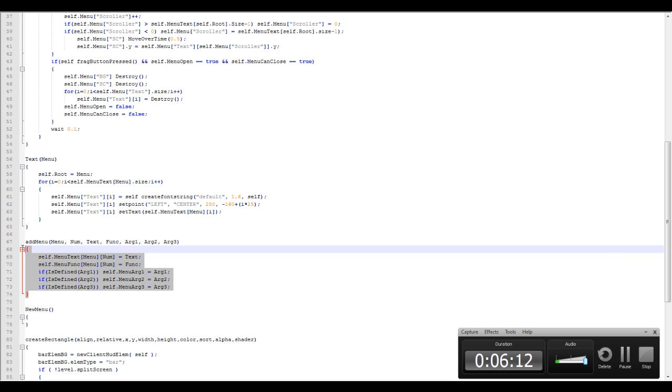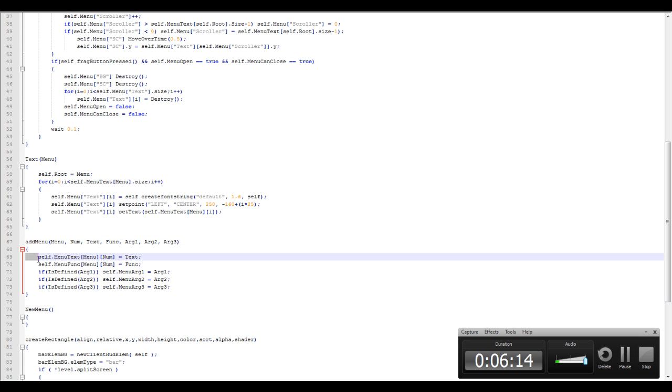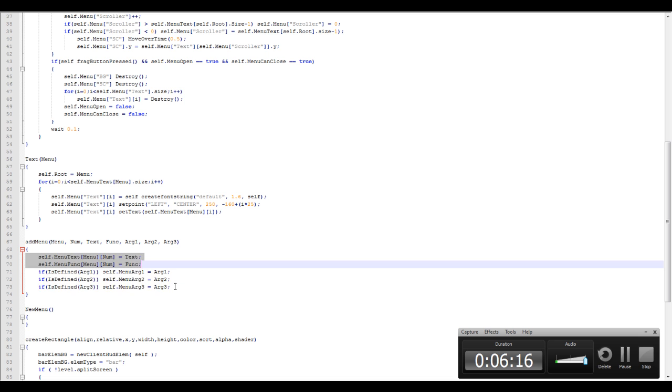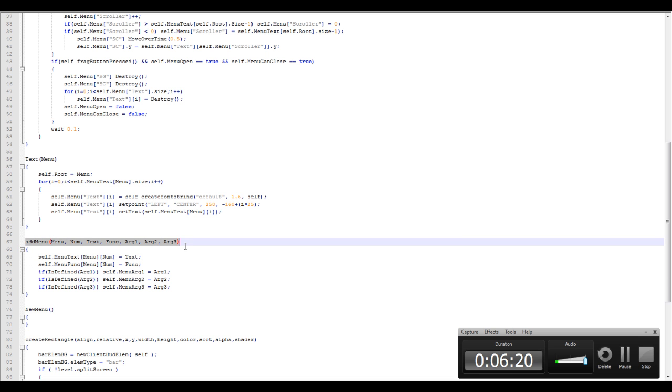Right, I've quickly scripted an add menu script, so instead of defining this every time you want to add a new menu, you can just define that. It's a lot easier. So menu is, if it was the main menu, that would equal main menu. The number would go 0, 1, 2, 3, 4, 5, 6, 7, 8 for each new menu. The text is the text that will be displayed on the screen, which you will see to select.